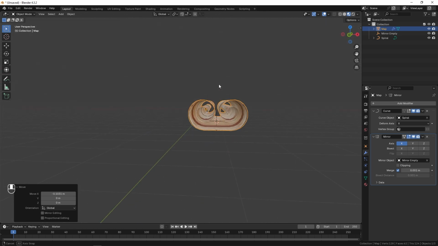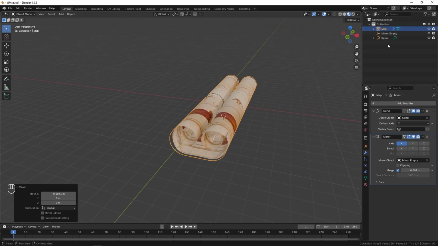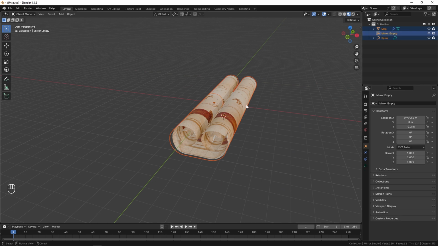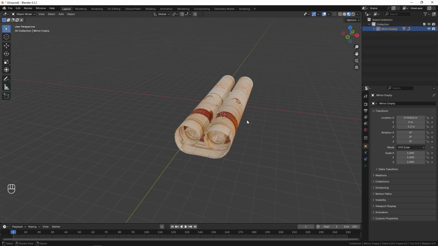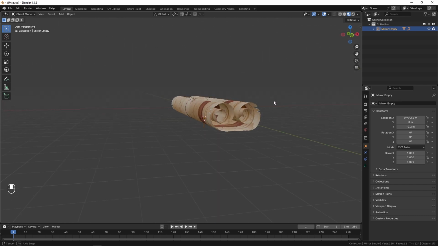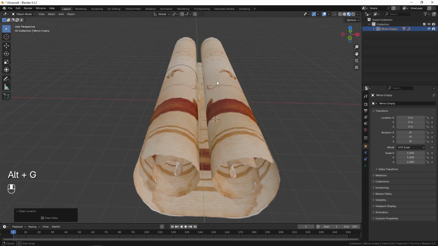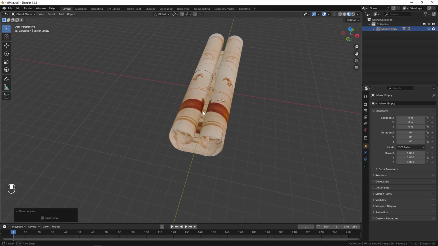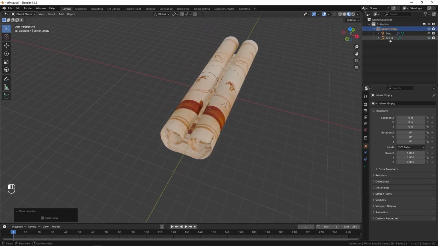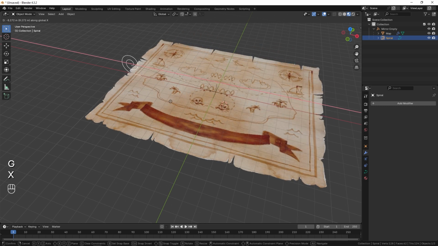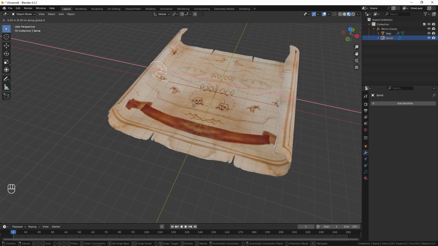Okay, let's tidy things up. Select both the map and the spiral. Then select the empty last and Ctrl+P to parent them to the empty. Now we can reset the empty position and everything will move along. Let's test it again to see the setup in action. Yeah, it's working as expected.